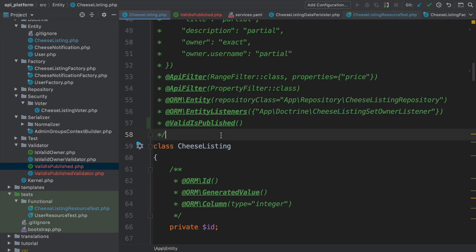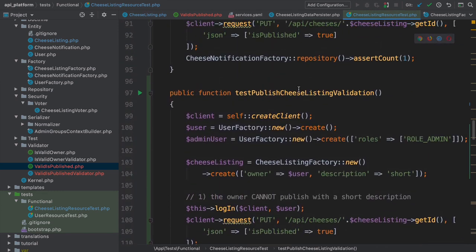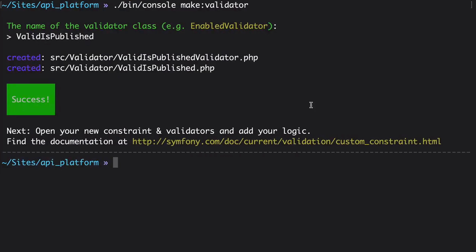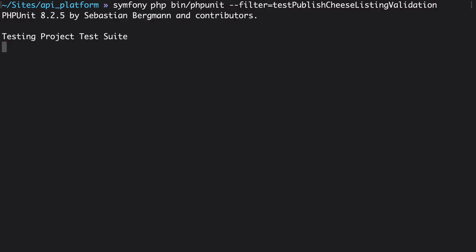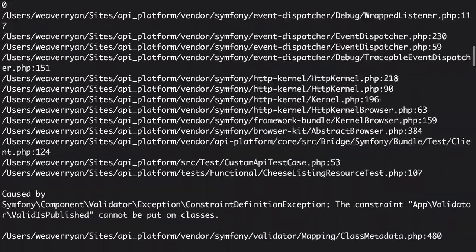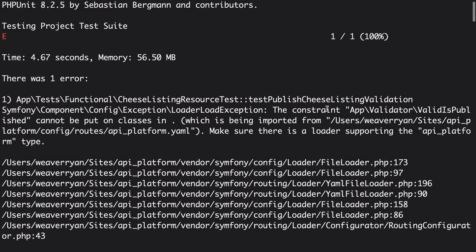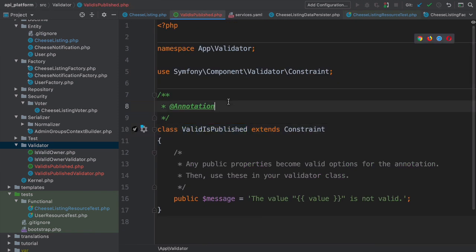Let's try the test and see what the failure looks like right now. Over in the test class, copy the new method name, and then run symfony php bin/phpunit --filter=testPublishCheeseListingValidation. And it had an error. Let's see what's going on. Constraint ValidIsPublished cannot be put on classes. By default, constraint annotations are only allowed to be placed above properties, not above the class.